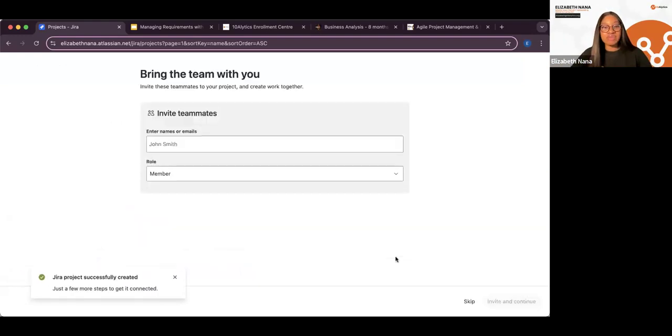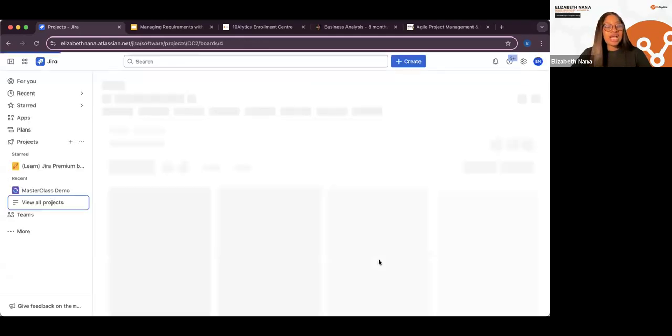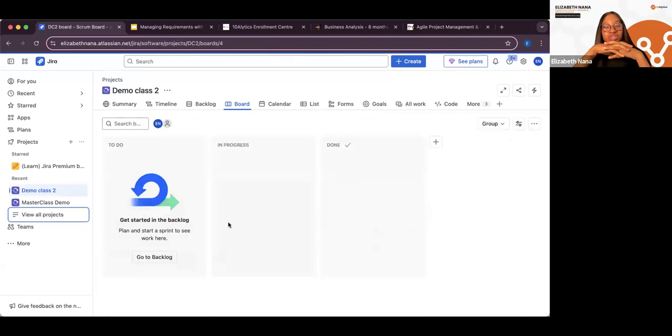So let's give that some time to load. Before then, it's going to ask you to bring your team with you. If you have team members, you just add their email addresses on here. But because I don't have any team member, I'm just going to press skip. And just like that, we have our new project.